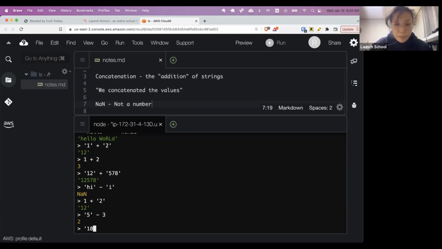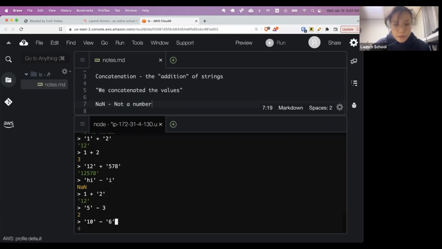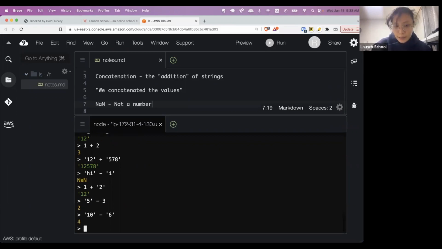Or, you know, I shouldn't be able to subtract strings. So if I do the string 10 minus the string 6, again, for some reason that worked. JavaScript seems to have changed both of those values to numbers and then did the mathematical operation that I said was supposedly not possible with strings.